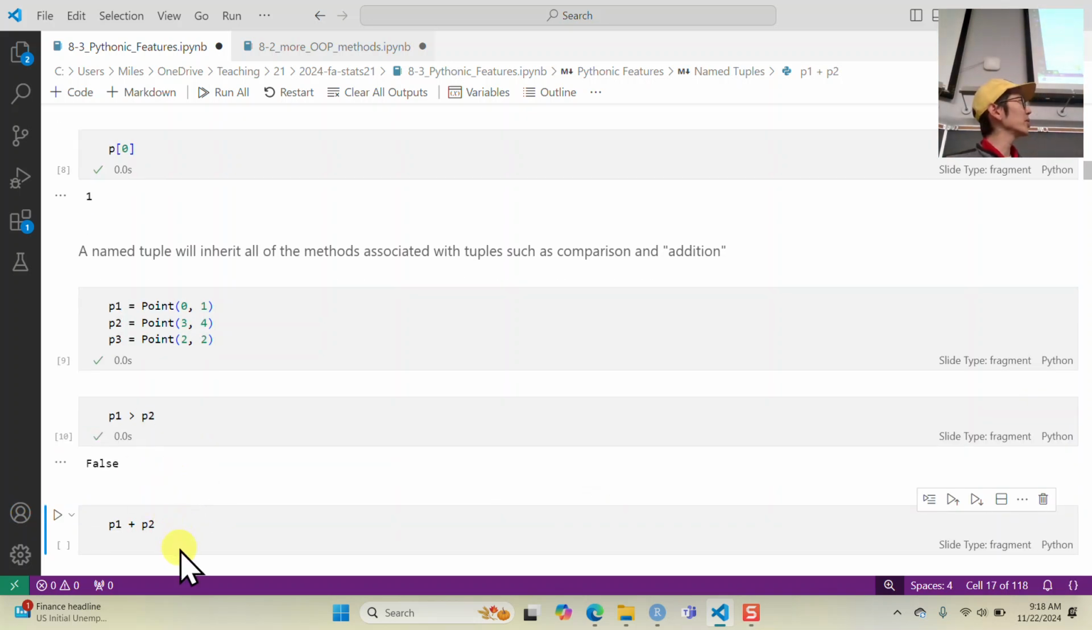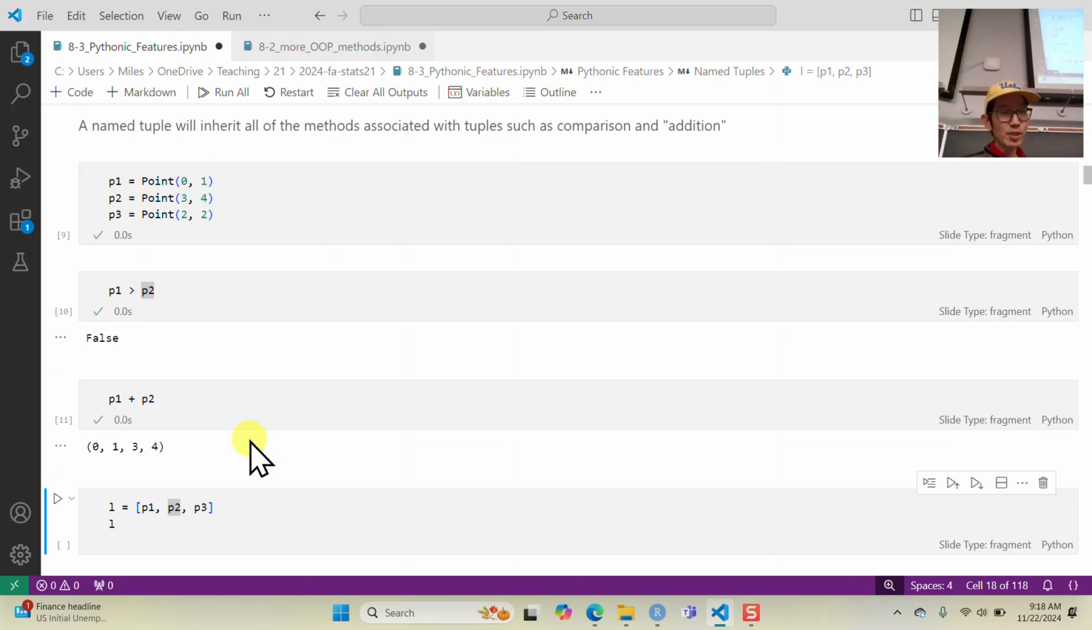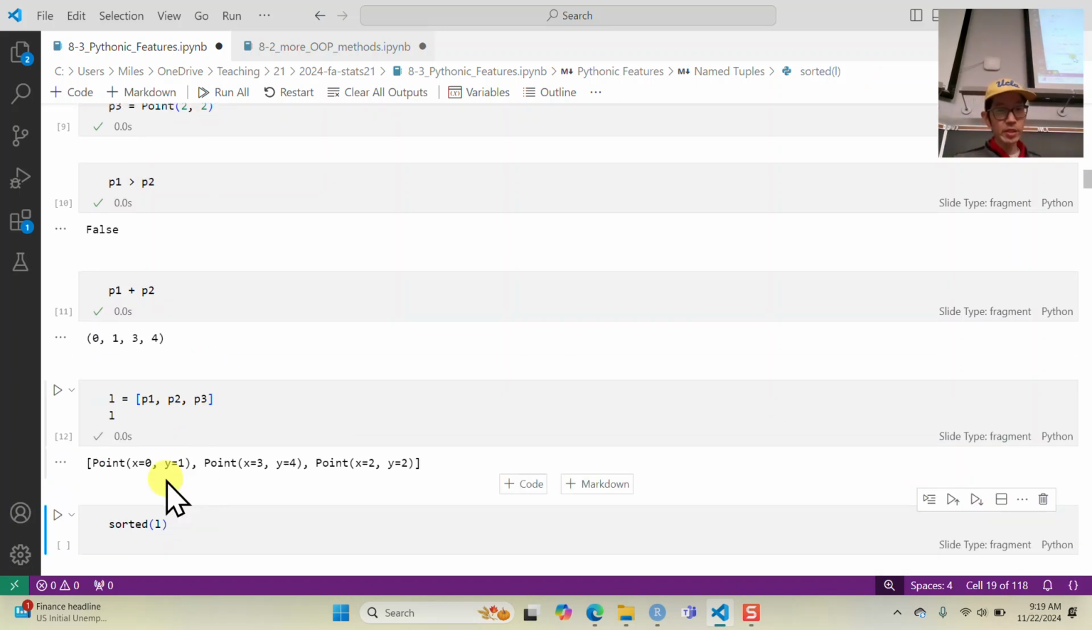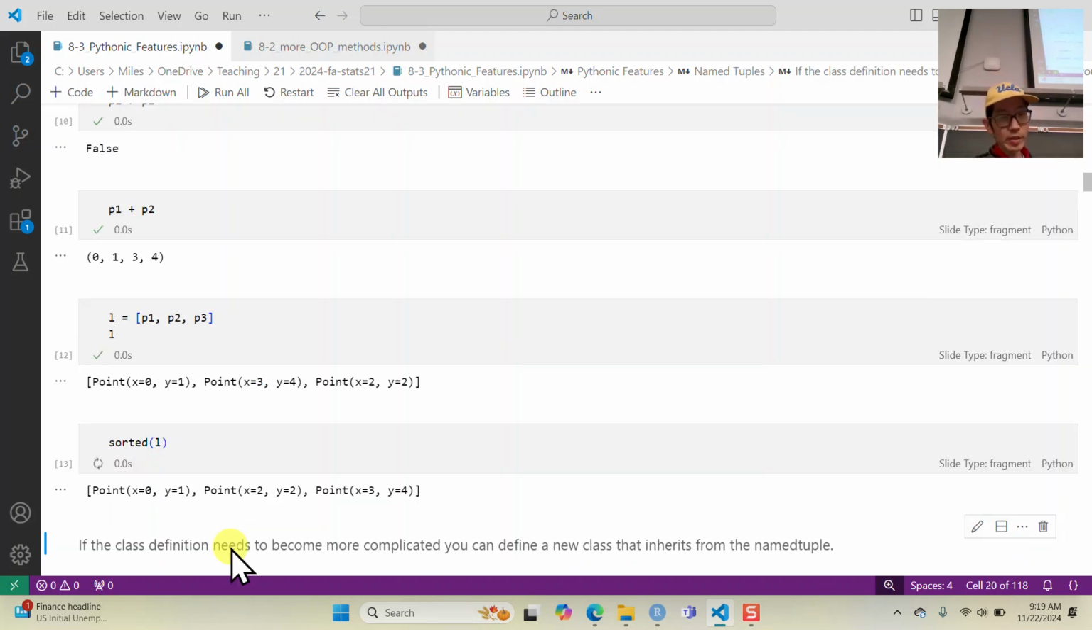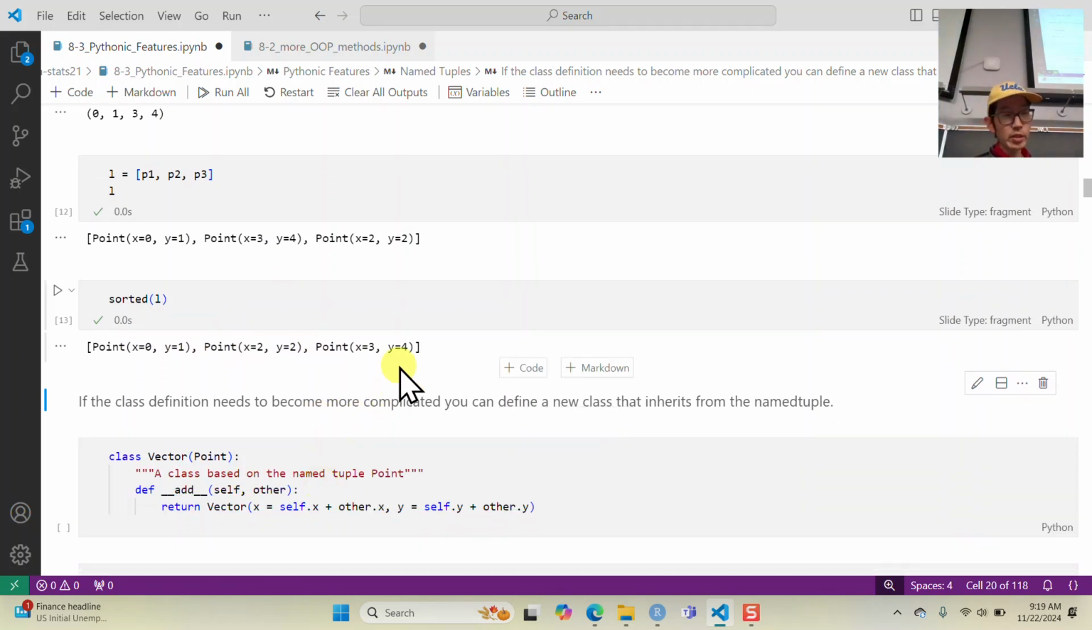Now, what happens when you do addition with tuples? Okay? So addition with tuples concatenates tuples together. Okay, it's not like a vector where you're adding 0 to 3 and 1 to 4 or something like that. Okay. Here I can create a list, and it will give us the points, the named points there. I can say, hey, give me back the sorted version of the list, where it's going to basically sort on X first and then sort on Y, okay?